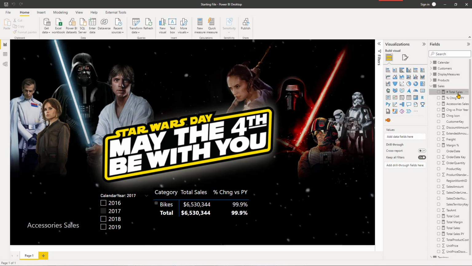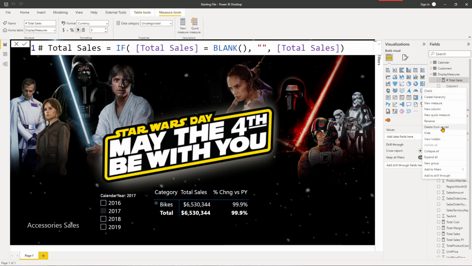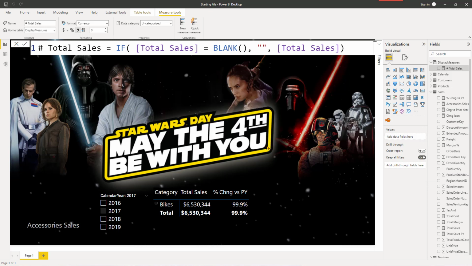I'm going to select my hashtag total sales measure, and in the home table, I'm just going to reassign that into my display measures table. Now that I have a measure inside my display measures table, I can go ahead and remove column 1. I'll click on the More Options menu and choose Delete from Model. That will delete the column out of the table, and as a result, the table will have nothing in it except measures. Once the only thing inside the table is measures, we can see that Power BI automatically updates it to a measures display folder and allocates it to the top of the Fields pane. So it's easy to go and find. It's always readily accessible at the top of the workbook.